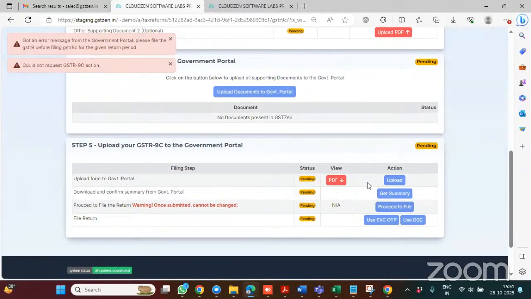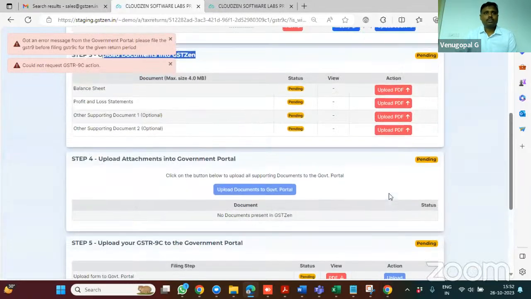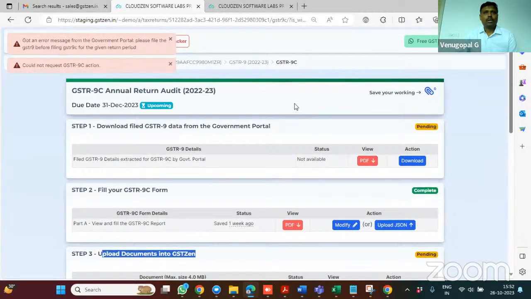Then you upload the return payload. This process of filing 9C hardly takes you 10 minutes if you are going with the GSTR 9 that you have already filed. So that is a very short process of filing 9 and 9C. Okay. So I've shown you the demo of GSTR 9 and 9C.